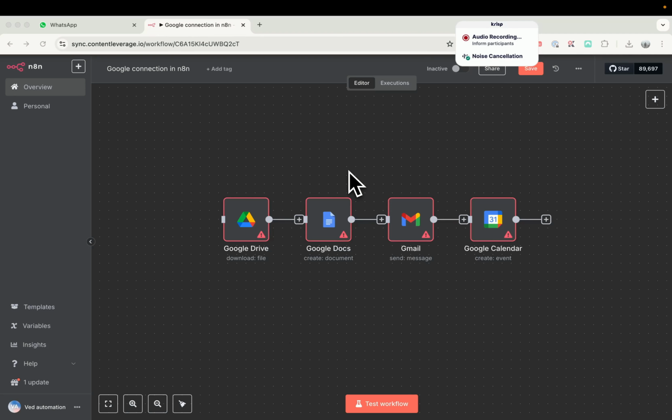Hi everyone, in this quick walkthrough video, I will show you how to set up your Google APIs, Google Drive, Google Doc, Gmail and Google Calendar so you can use them in your n8n workflow. So first we have these four nodes in n8n.